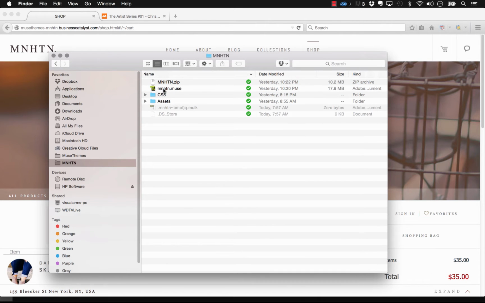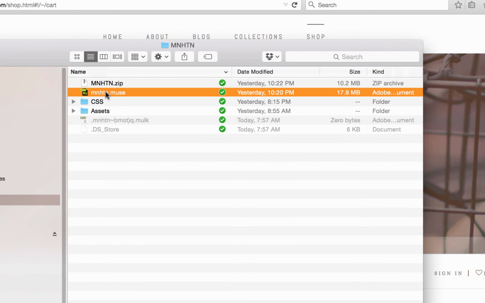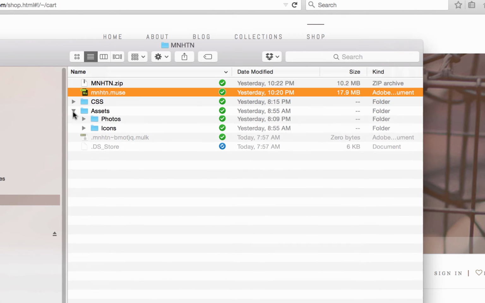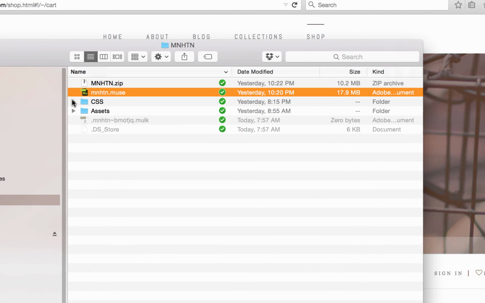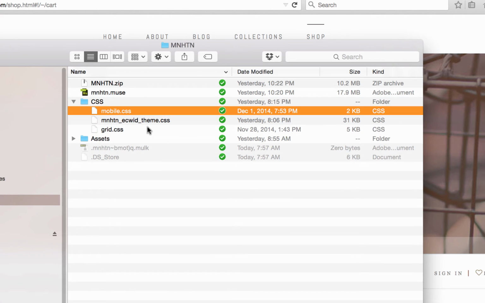First, if you unzip your MNHTN Dose file, you'll get three items: one file and two folders. You'll get the manhattan.muse file, which is the main working file, obviously. Then we have an assets folder, which you've seen before, full of photos and icons, and then a CSS folder. In the CSS folder, we did some custom CSS to be able to do those full width grids, and the Ecwid CSS theme is also included in this folder. Those are linked up throughout the site, and I'll show you where.